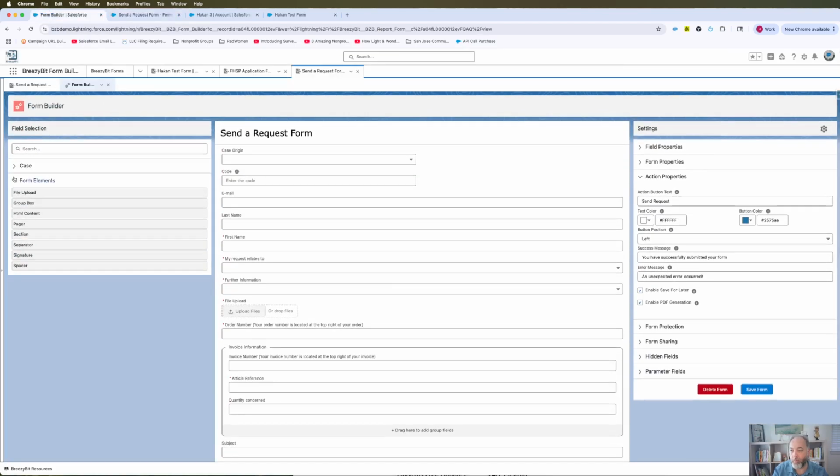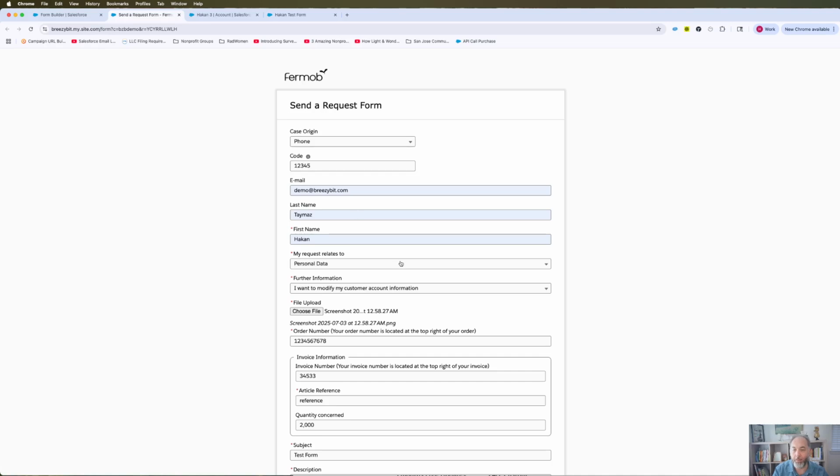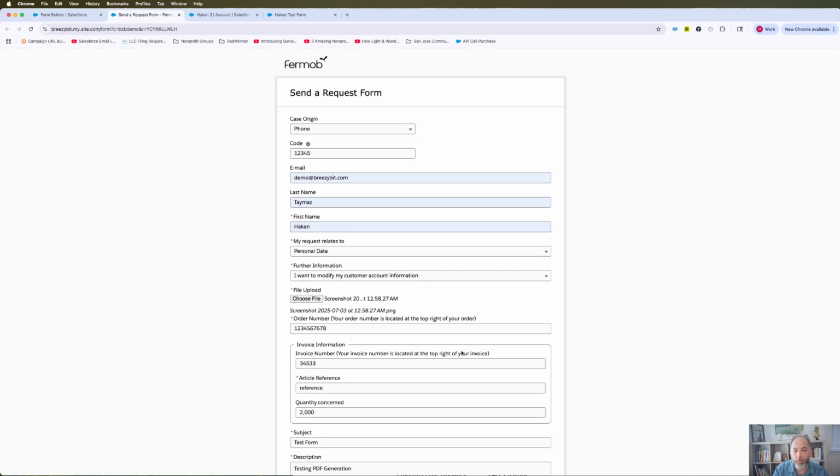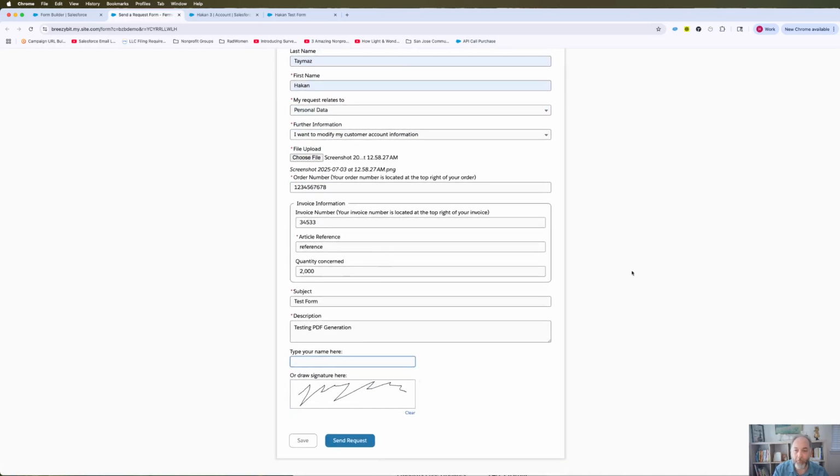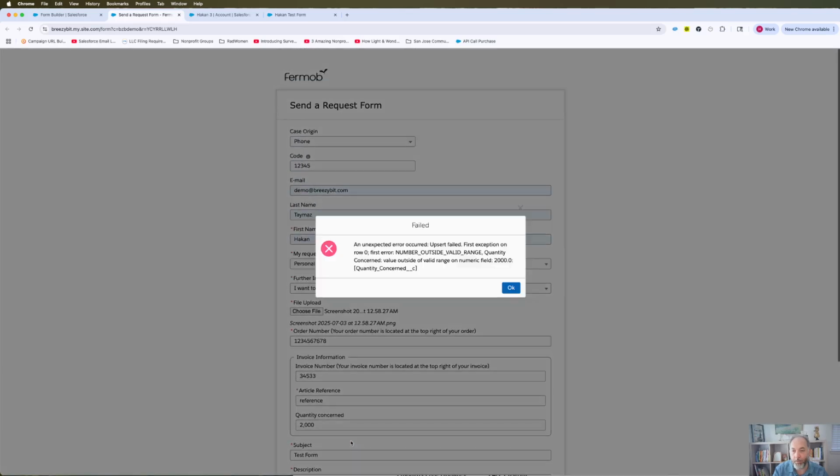And when I submit this, what's going to happen is it will create, this form is related to, we use the case object for this form. So when I do the submission, it will create a new case record in my org. It will also at the same time create a PDF file in a nice clean format, and it will attach it to that related case record. So let's do it. I click on send request here.